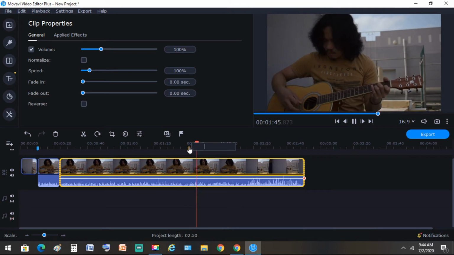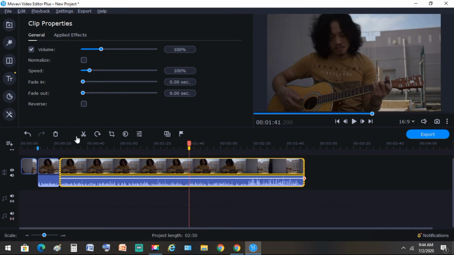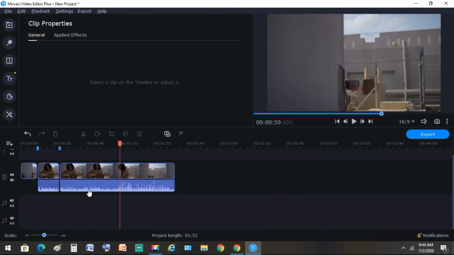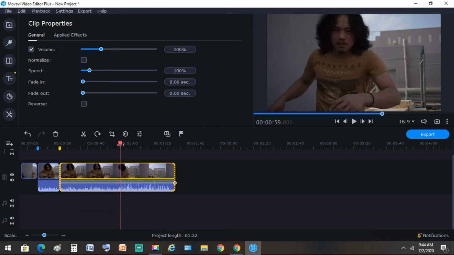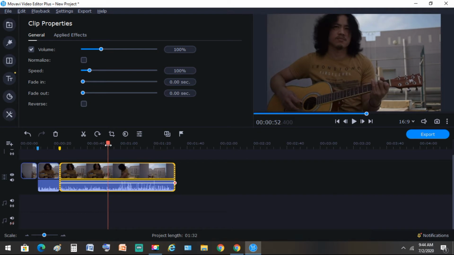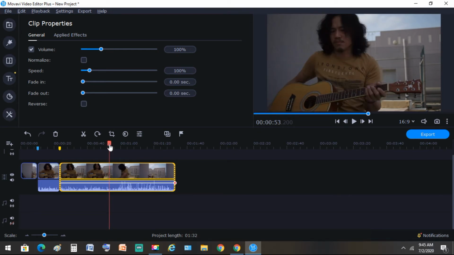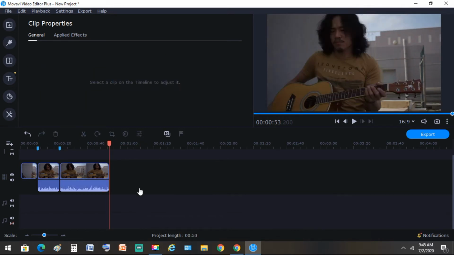So for this part, I will split into two, and then I will remove this. So delete, and then as you can see here, I already finished my song. So I will end the video here. I will split and delete this portion.